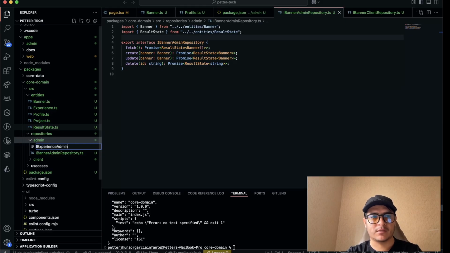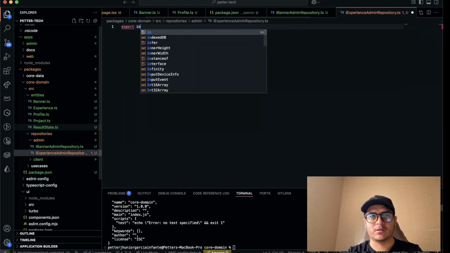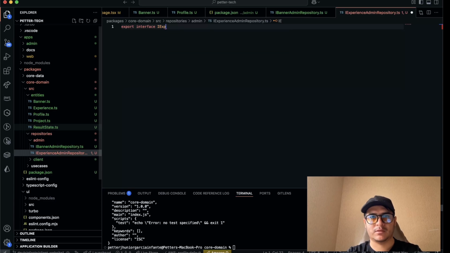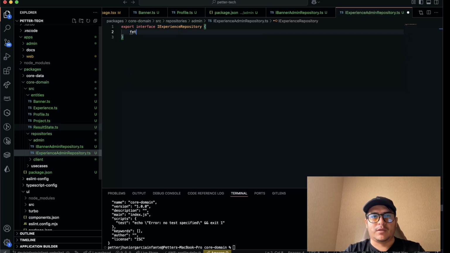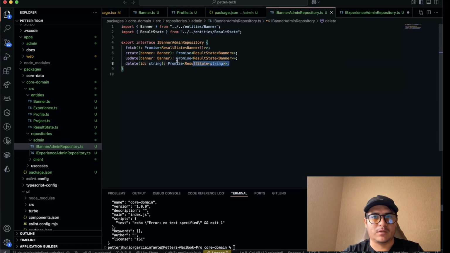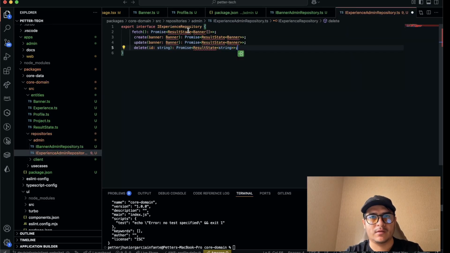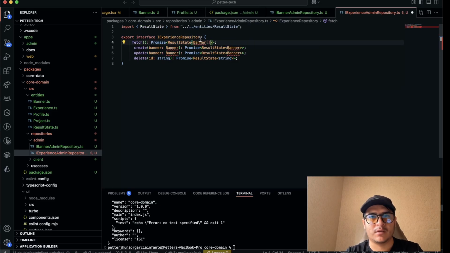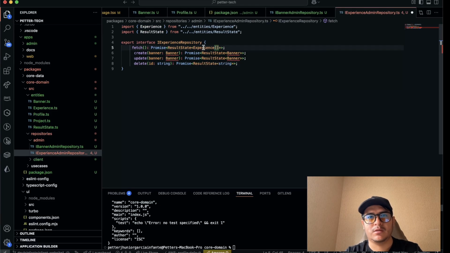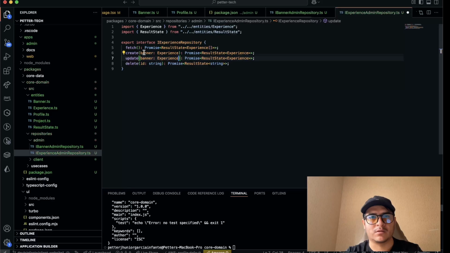Experience admin repository. I'm going to go faster here. Export interface experience repository, which we have fetch. I'm going to copy from this because I need the same methods, but in this case for the result state. I'm doing the same, but in this case experience, I'm creating this here, and here, okay.